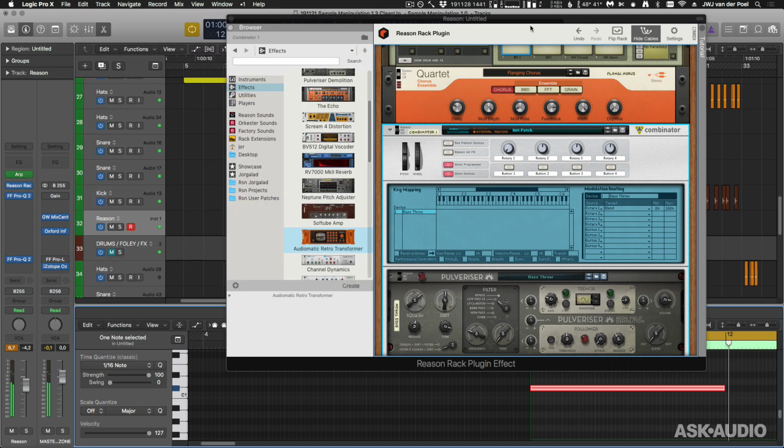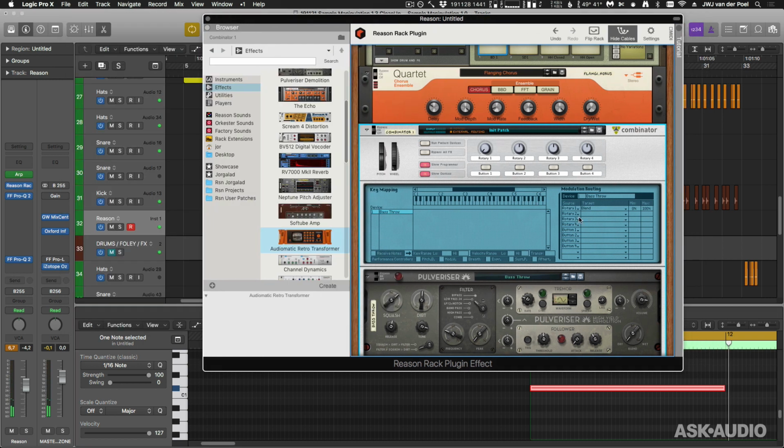So you could use this for a simple sidechain as well. There's tons of things that you can do with this. So I hope you got some cool ideas out of that. And thanks for watching, and I'll see you guys in another video.